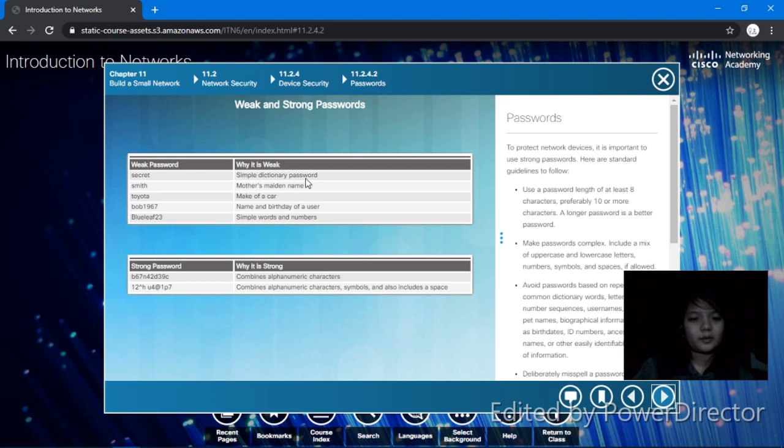Simple dictionary password. So it is correct. Secret is a very ordinary word. Then Smith is mother's maiden name, or maybe your name. Then Toyota is the make of a car, name and birthday of the user, simple words and numbers. So this one is simple.